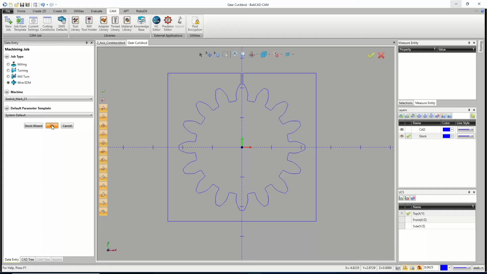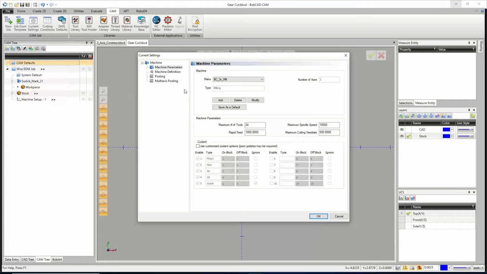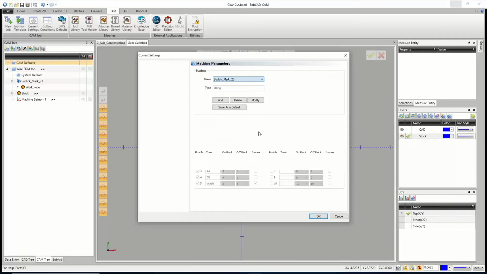Now, if it didn't pick the correct machine for you, what we're going to want to do is go to the CAM defaults right here. So you can right click on CAM defaults, and then we're just going to go right down here to current settings. Now, inside of current settings, when it loads up, give it a second, there we go. The first thing we'd want to do is pick the wire EDM that we want to use. So again, this time I'll pick my Sodic Mark 25.